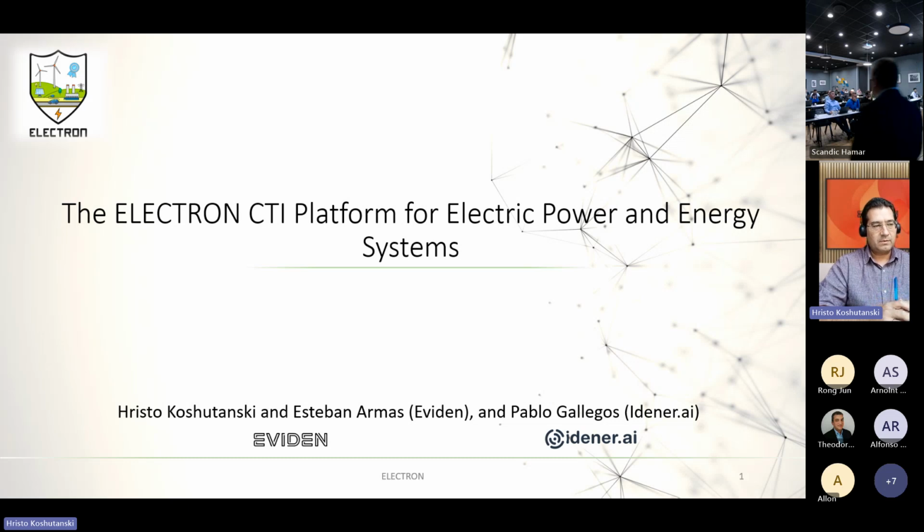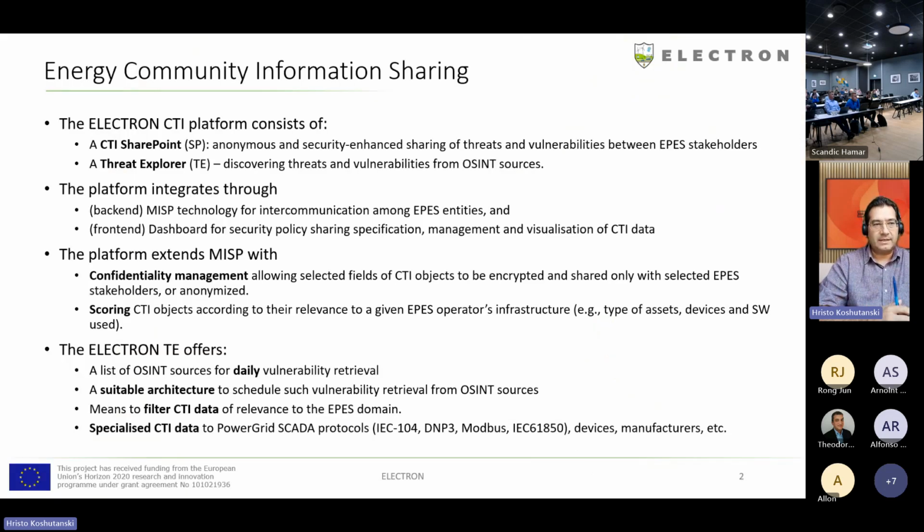So the talk is about the ELECTRON CTI platform. It's a cyber threat intelligence platform, and the objective is to facilitate stakeholders in the electric power and energy systems domain to share vulnerabilities, threat information, suspicious URLs, IP addresses, etc. So that's the main objective, to allow such sharing of CTI data.